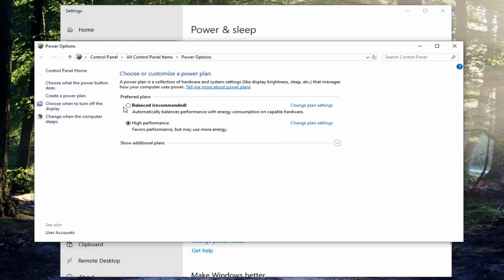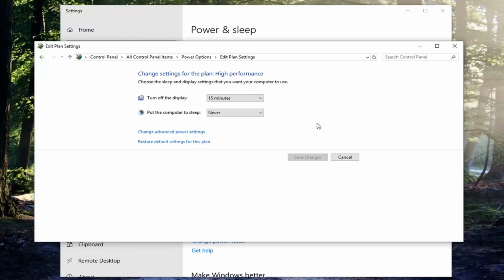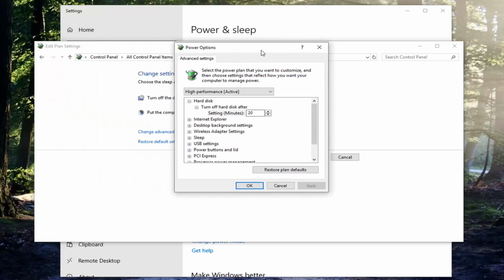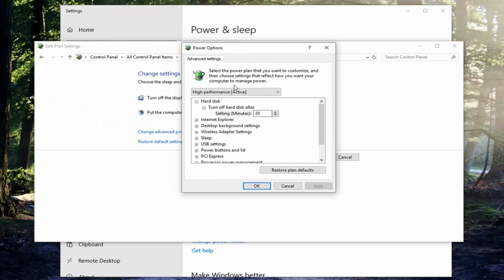So whatever plan is currently selected here, you want to go and left click on Change Plan Settings. So again, whichever one is selected, select Change Plan Settings that corresponds to it. And now you want to select where it says Change Advanced Power Settings. So left click on that. You want to scroll down to Wireless Adapter Settings. So you don't really have to scroll in this case, but I'm going to go expand this, so click on the little plus sign next to it.